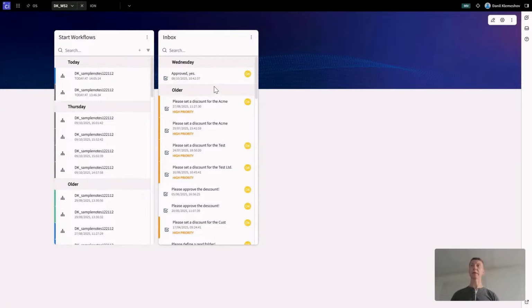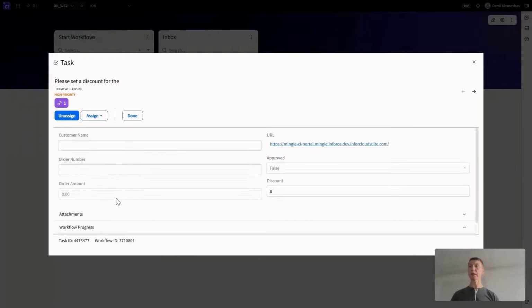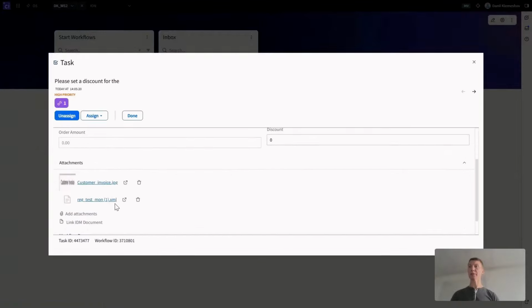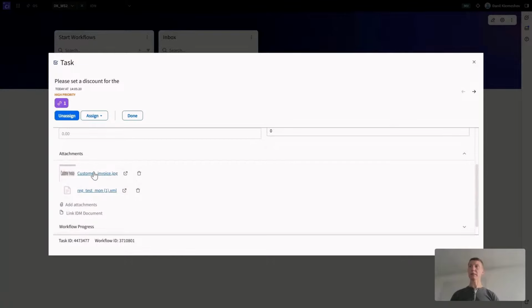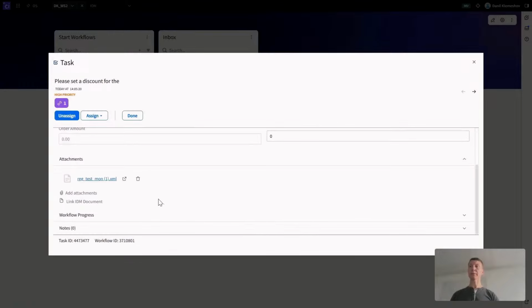And now I will have a task in my inbox. I have a new task. And here again, in the attachment section, I see this linked document. From here, you can remove the link. It doesn't mean that the document will be deleted from IDM. We just remove the link. And from here, you can link another document if you need, or you can download the document right here.